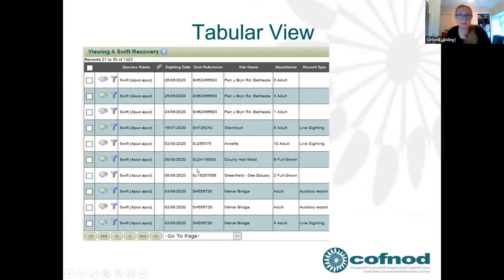This is just an example of some swift records, just showing you that once you've entered the record, if you spot that there's something that you need to change but you can no longer edit it yourself, you can click on that little speech bubble and add a comment, and we'll see that comment. So it could be something like, oh, I've realized that that grid reference is wrong, can you change it? So we can do that for you.